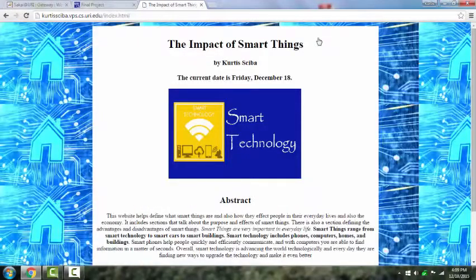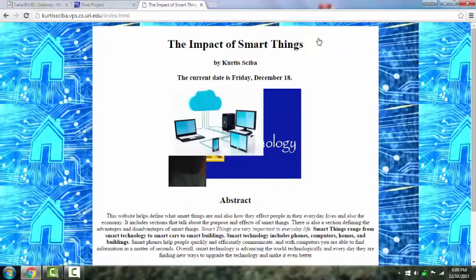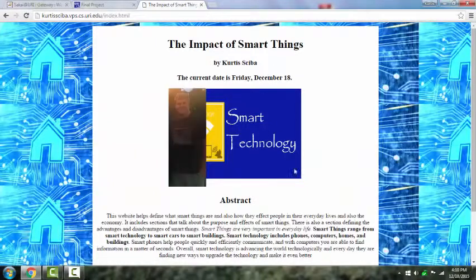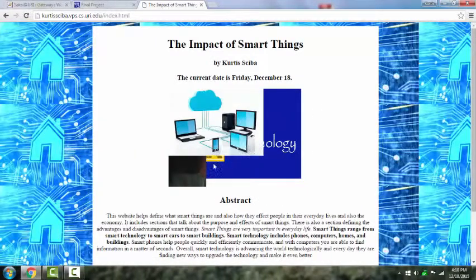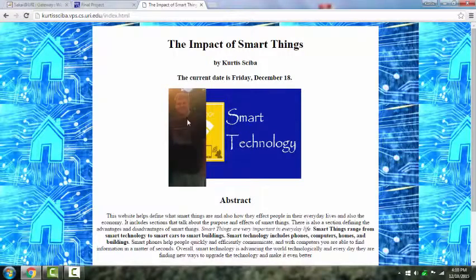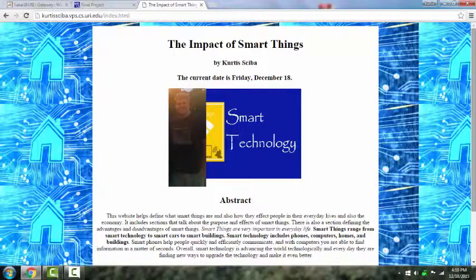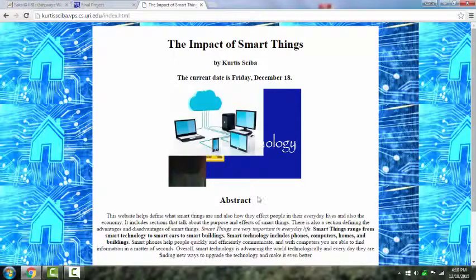Now this was made entirely through Pixlr. I was able to upload that background picture and the logo off to the left there, and then add text to enhance it. I then used Pixlr again to make this Smart Technology logo, which I then added the picture of myself and another SmartThings picture to create the GIF that is seen here on my home page.